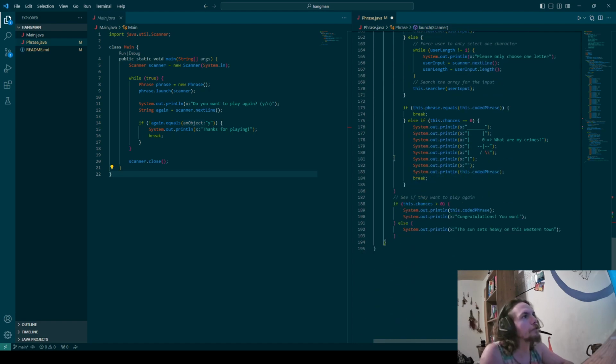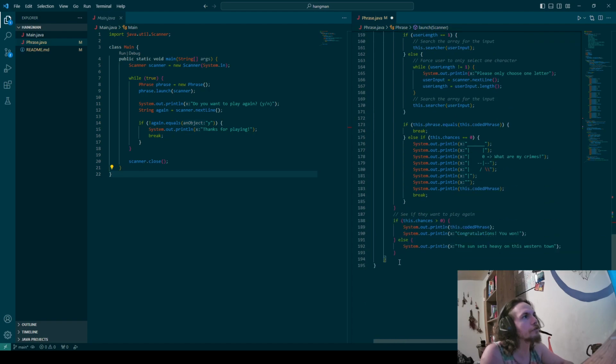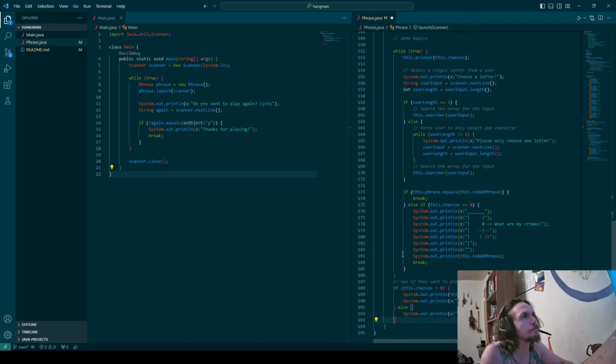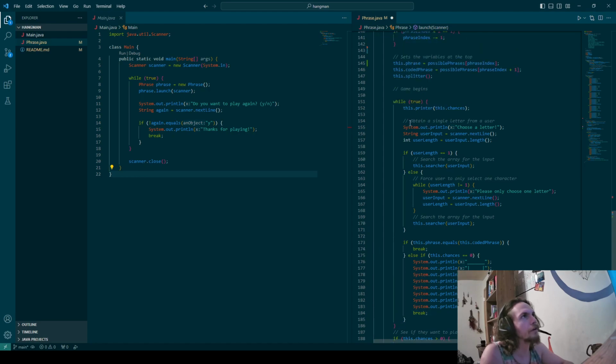We have another while statement, which encapsulates the whole thing. Well, almost the whole thing. It ends right here. And it's going to keep going until it is broken. So, it's going to print out the gallows. It's going to tell you to choose a letter. It's going to wait for you to put it in a line. It's going to check that length. It's going to save that in user length.